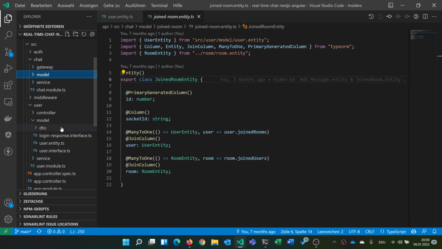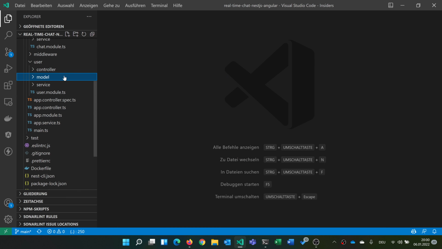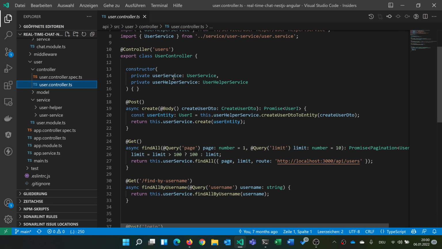So we come later to the chat. And now first finish our user module. We have our user controller. That is where we have injected our user service and the user helper service.